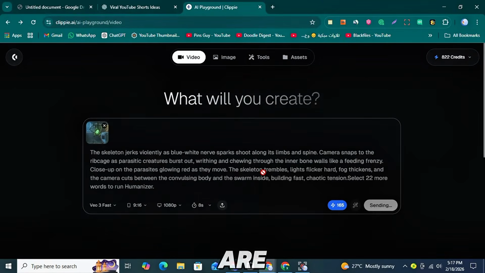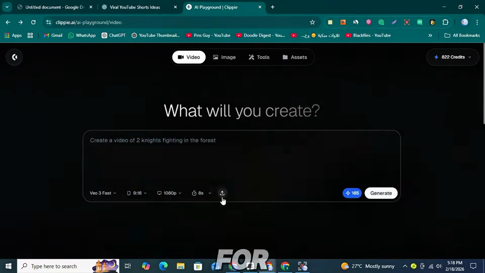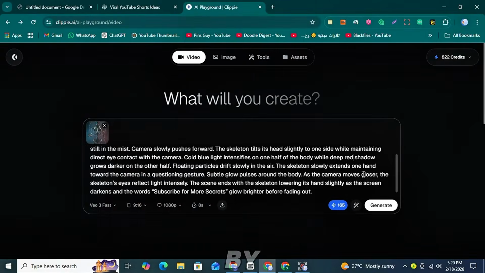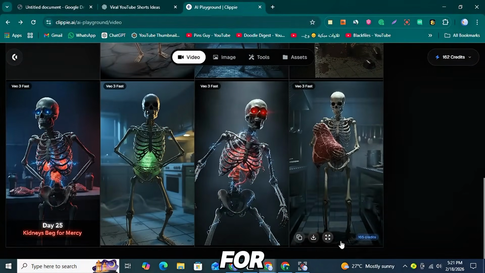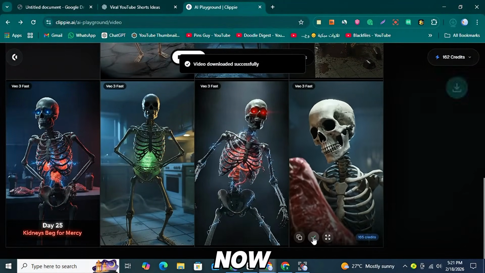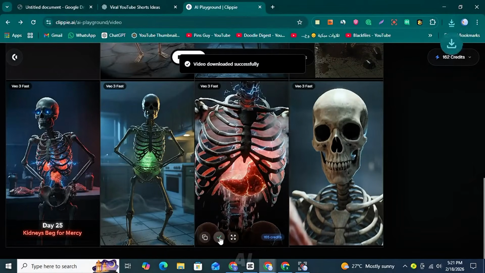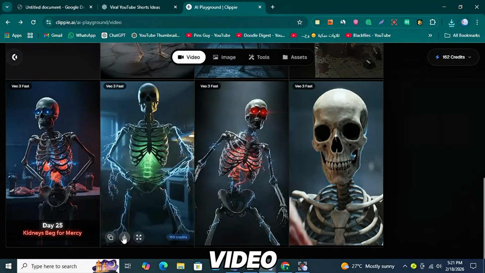Once all your videos are generated, simply click on the download button for each clip and save them to your device one by one. After downloading all the clips, you will have every scene ready for the final editing step. Now the next step is to generate the voiceover using AI and then properly edit the final video.